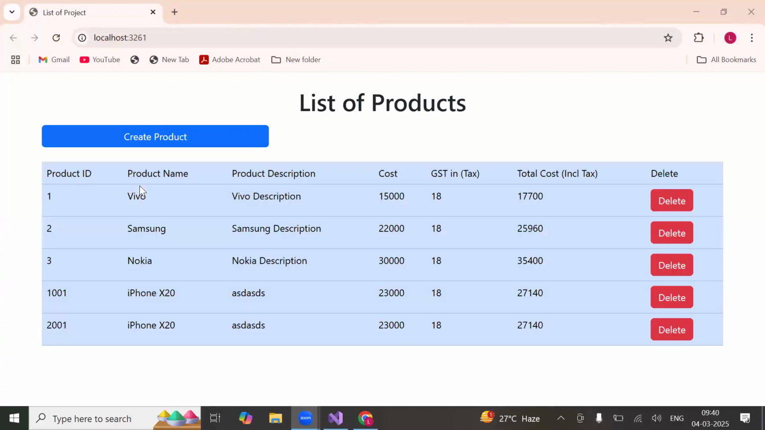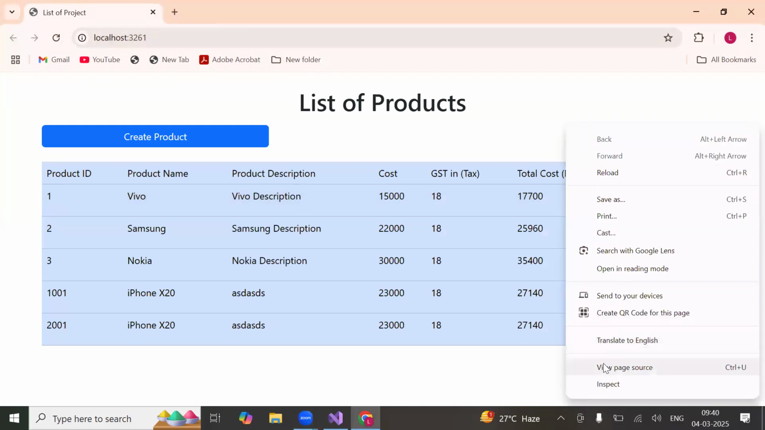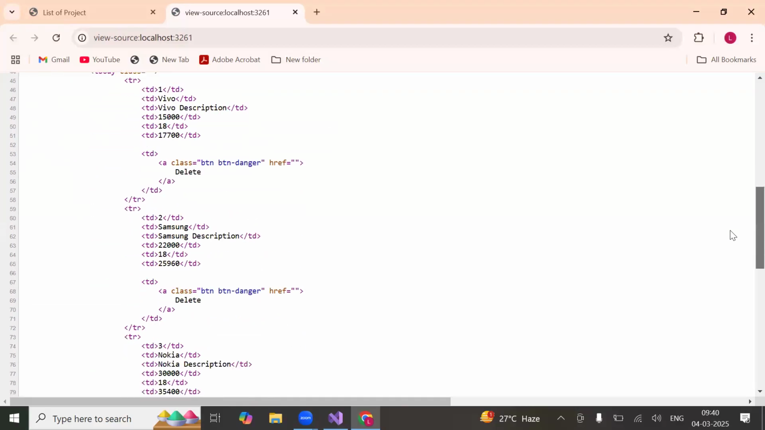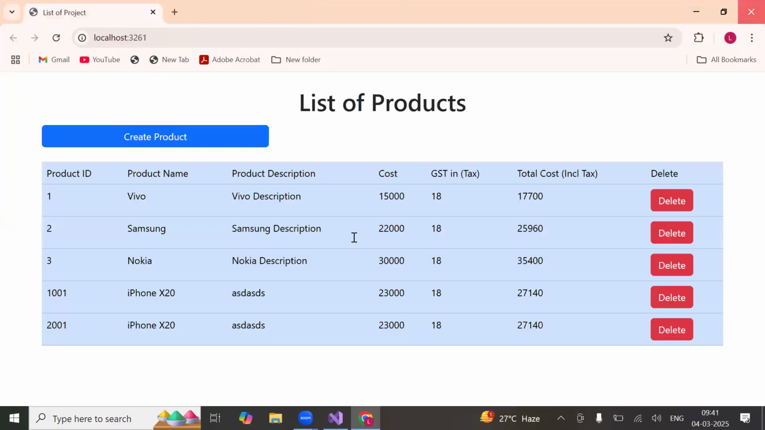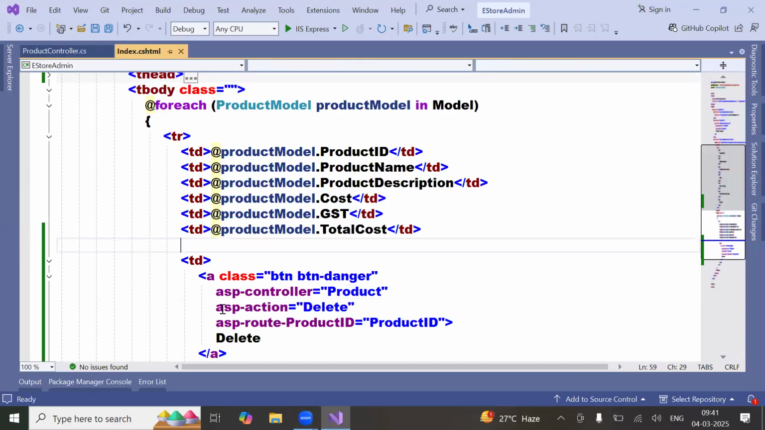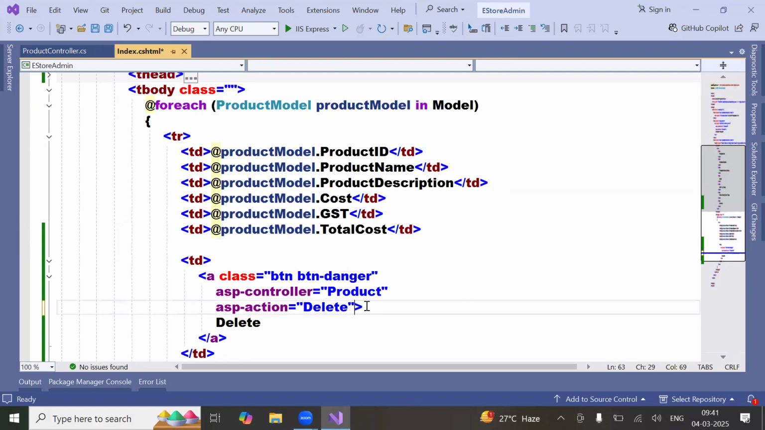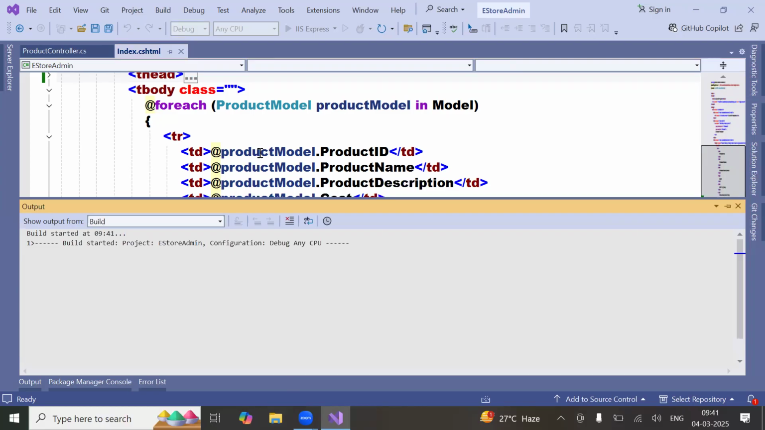Yes, sir. Now you see, right click, view page source, come down. href is not working. Why is it not working? We didn't give an href link path. No, no, no, it has to generate automatically. Oh, correct. Route parameter I will see.